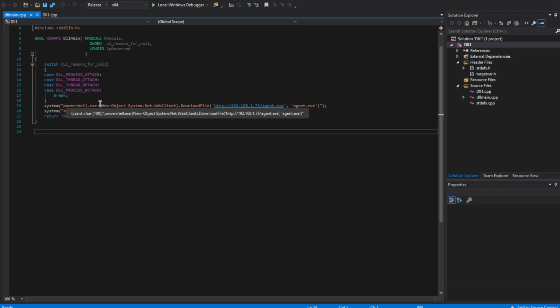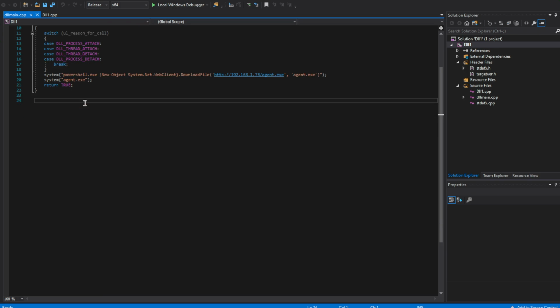So PowerShell.exe, new object, blah, blah, blah. So this is like a PowerShell one-liner to download files. It's kind of like a wget.